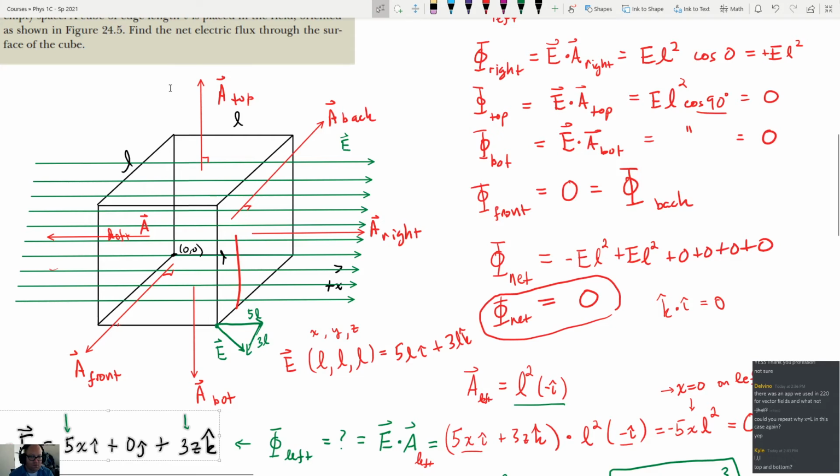Is it the front and back in this coordinate system, or is it the top and the bottom? Yeah, I can see why that's confusing. I apologize. This is our coordinate system that I'm using. X is right, Y is up, Z is this way. So then it would be top and bottom.